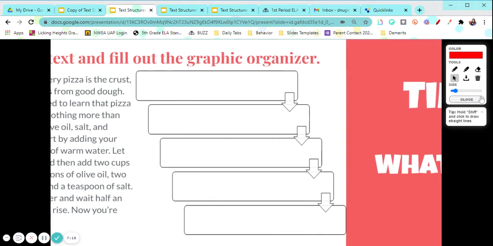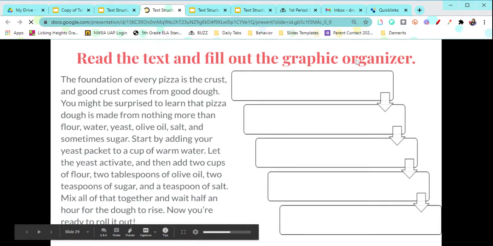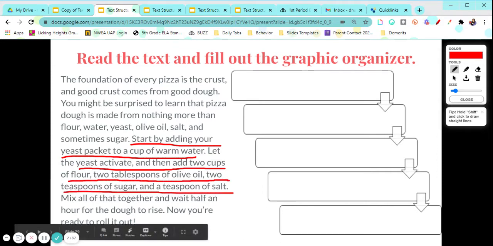So we start by adding, oops, sorry. Oh my, this thing hates me today. So we're gonna start by adding your yeast packet to a cup of warm water. Then you're gonna let the yeast activate and add 2 cups of flour, 2 tablespoons of olive oil, 2 teaspoons of sugar, and a teaspoon of salt. These are all of our steps, guys. That's how we know that it's order and sequence, okay?